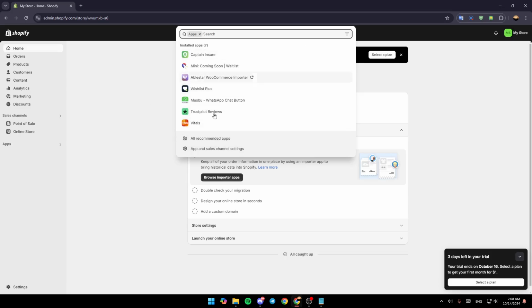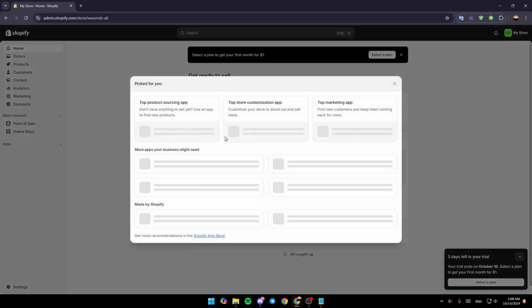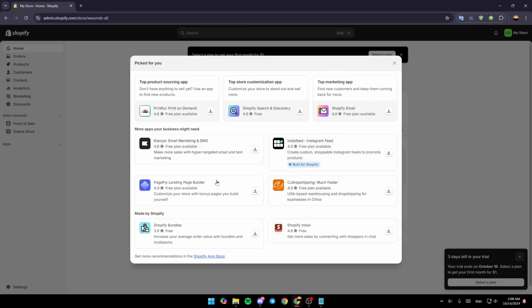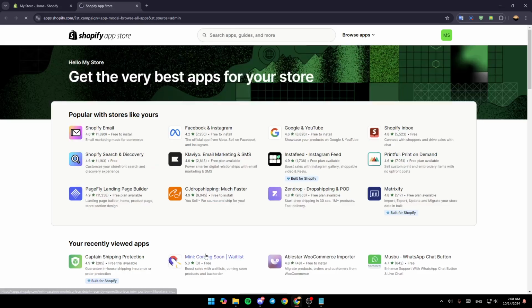And then once you do that, right here, you're going to find all of your installed apps. And in the bottom, you're going to find all recommended apps. Give it a click. And then once you're here, if you go to the bottom, you're going to find get more recommendation in the Shopify App Store. Go ahead and click on Shopify App Store, and then you're going to be taken here to this page.